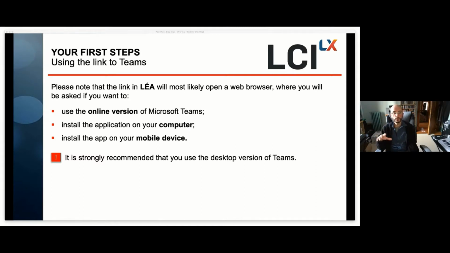Please, we know that mobiles are cool. We know that it's easier to walk around or do other stuff while you listen to your classes. But please, when you attend a class, always make sure to use the desktop app. Because there are things that you will not be able to do if you use a mobile device. So for example, if your teacher wants to do breakout rooms, to put you into groups to work in small groups on a project, if you're on a mobile device, you will not be able to do so.